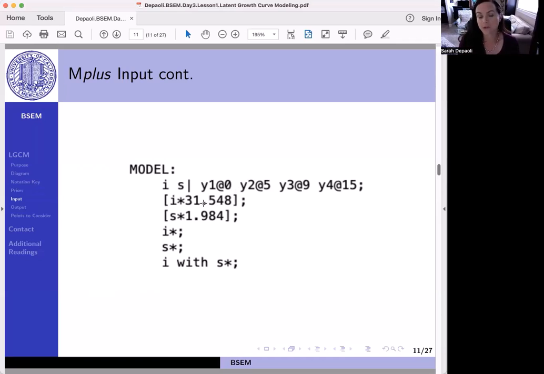Next, we set up the actual model. Anything in brackets is a mean or a threshold or an intercept. And so here, this is a mean for the latent intercept and latent slope. I gave starting values here. You don't need to, you can leave them blank, but having the asterisk right here, these stars will indicate that they should be freely estimated. And I simply just wanted to show you how to change the starting value to something that was your own.